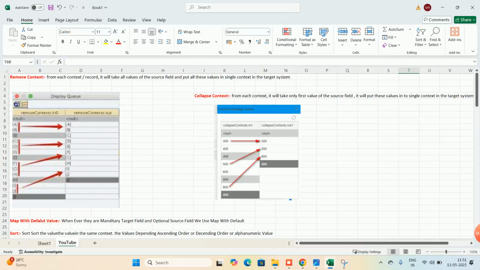Okay, and next, collapse context. From each context it will take only the first value of the source field. It will put these values in the single context on the target system. See, this is input, this is output. 300 400 are in one context, 500 600 are in one context, 800 is in one context. There are 1 2 3 context changes.